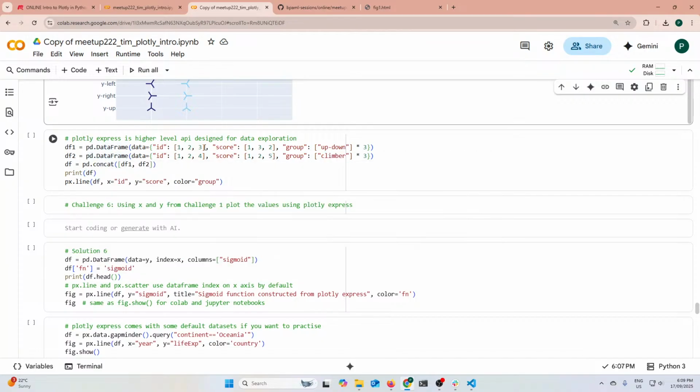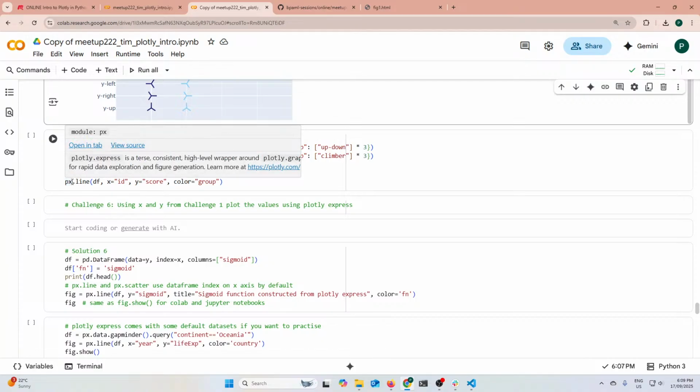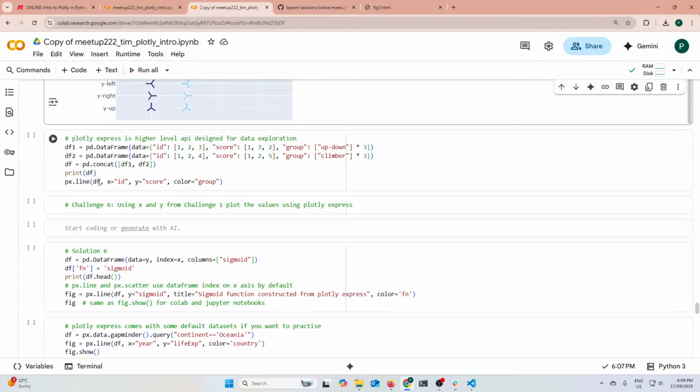So I can create a data frame here. This is just pandas to create my 2 data frames, and then I can concatenate those data frames into a single data frame, and then I can send that off to Plotly Express, which we've abbreviated to px. I remember when we imported Plotly Express, we imported it as px. So now it's just px.line. We want a line chart using our data frame. We want to get the x's from our ID names in our data frame, the y values are going to come from our scores, and the colors are going to be from the groups.